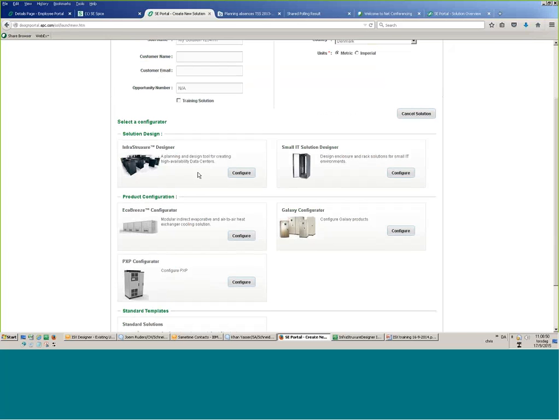We have the small IT solution designer. We have the EcoBreeze configurator and the Galaxy configurator. The small IT solution designer is one they are working hard on right now, so sometimes it's not available. It's for single phase UPSs, mostly with 1 to 5 racks. The bigger solutions are in the ISX designer.